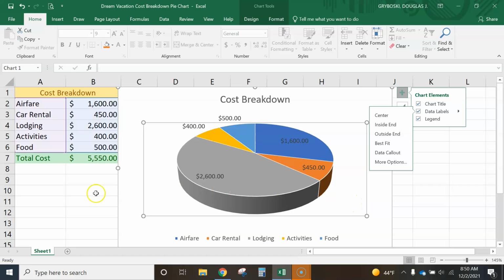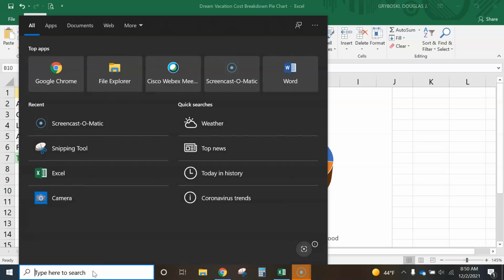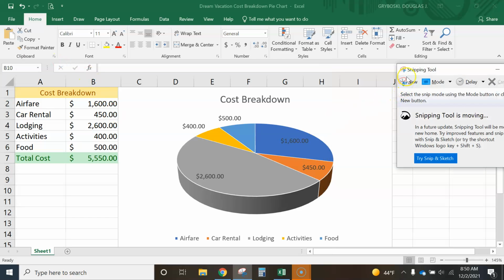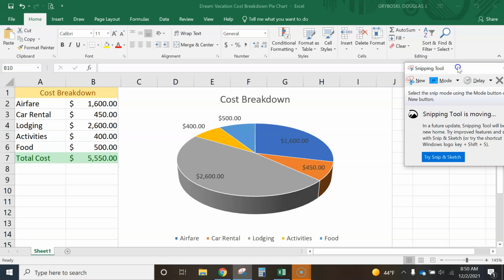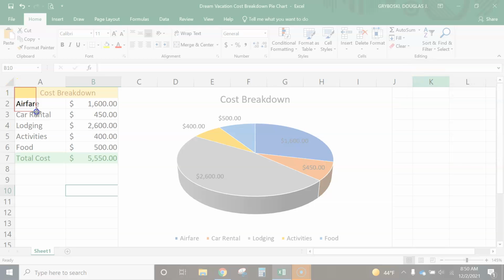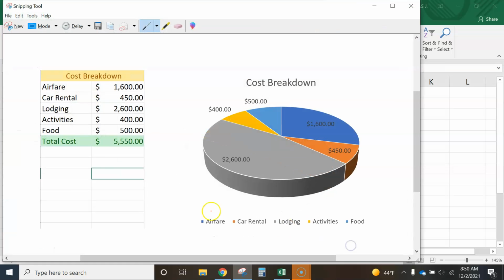Alright, so I'm going to use my snippet tool, SNI. I typed in SNI down here to find my snippet tool, and I drag it out of the way, click New. Now anywhere that I select, it's going to take a picture of that section on my screen. You know, I don't like this already. I can tell it's not looking good because I don't like these lines in there.